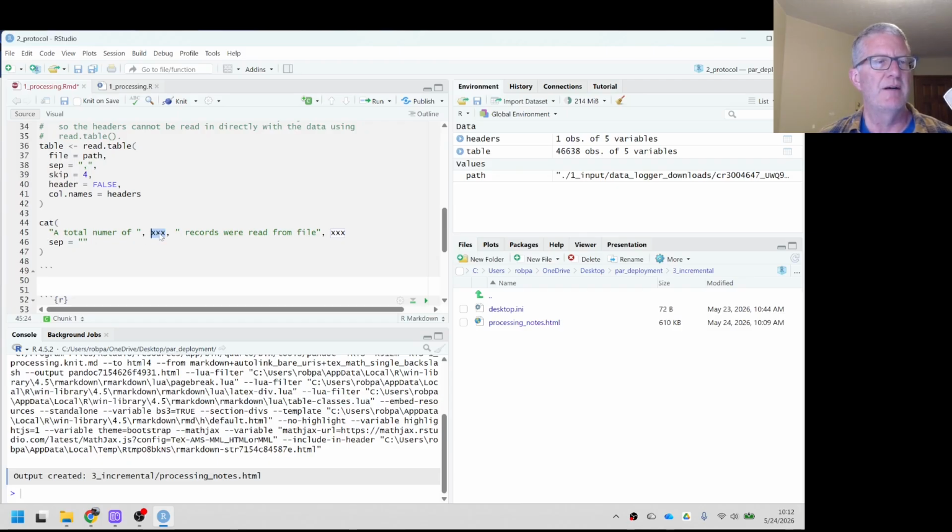So I've got a total number of, this is where I want it to put in the total number of records that it read in when it read this table. And I can get at that using the nrow of the table. Remember, we have this function nrow that will return the number of rows in a data frame if we call nrow on a data frame. So I can put nrow table here. I'm going to go ahead and add an extra line here because I'm getting close to the edge and I want to make sure I have plenty of room.